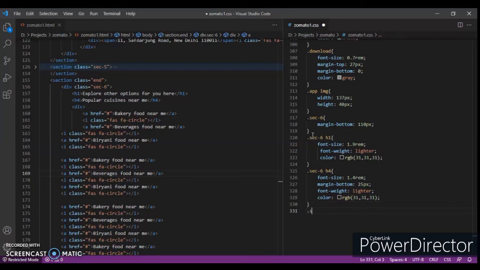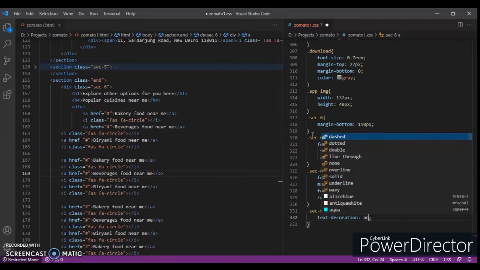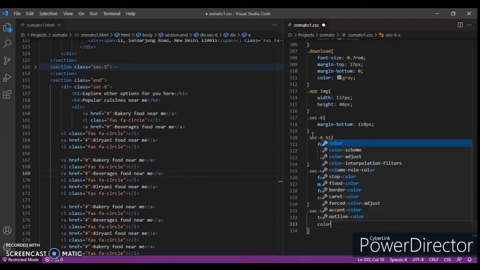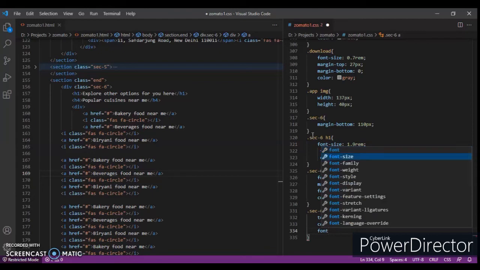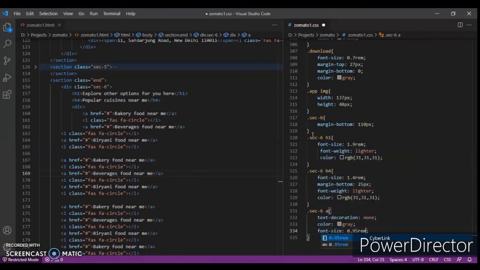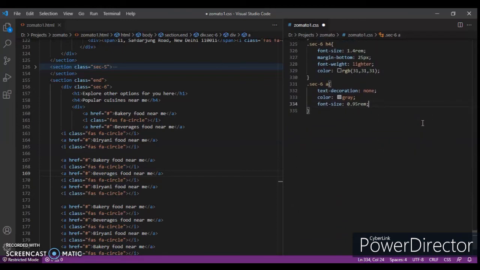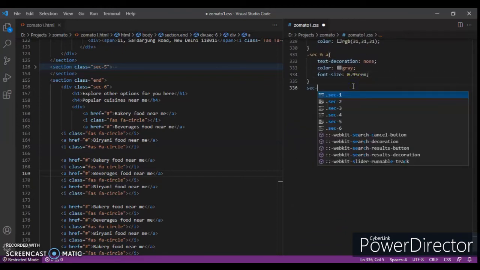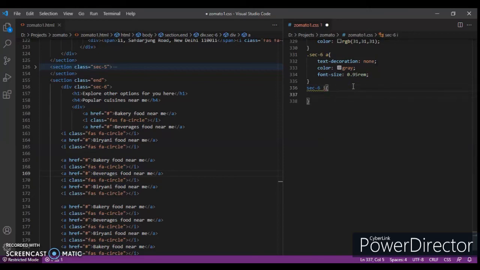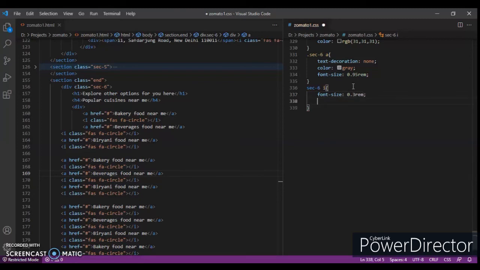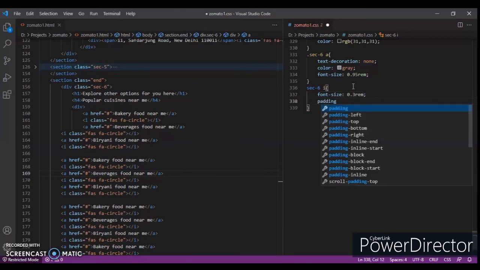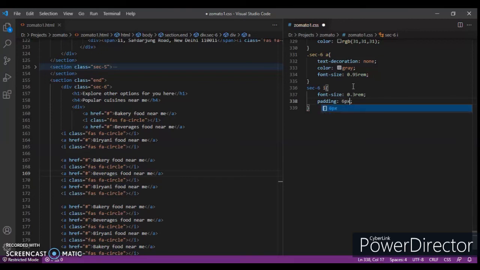Now .section6 a: text decoration none and color gray, font size 0.95 rem. Okay, and .section6 i, this is for the i tag, font size 0.3 rem and padding 6 pixels for top and bottom and 5 pixels for left and right. Color gray.